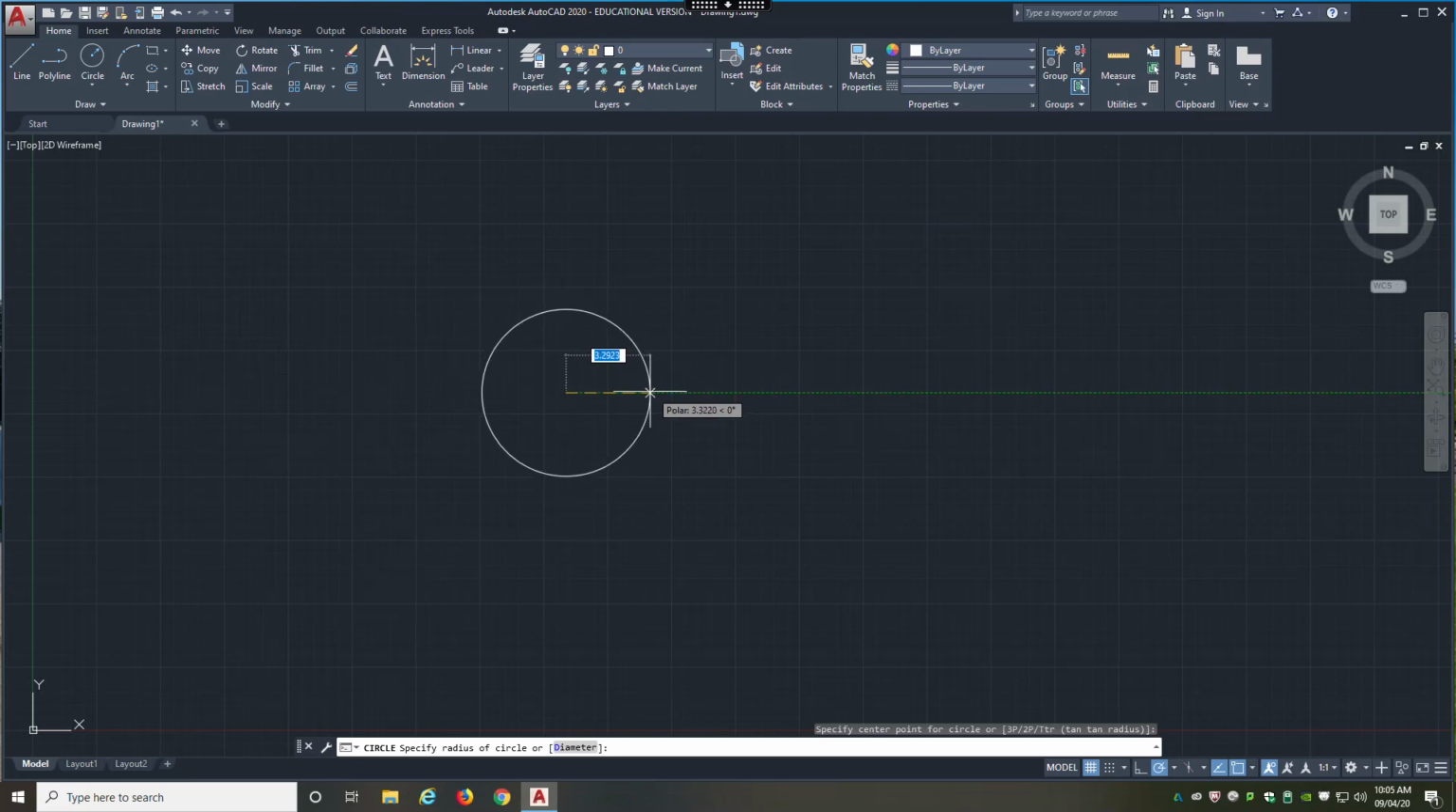And then from here, you're going to enter the radius, right? The radius is the center of the circle out to the edge of the circle. That's that yellow dotted line that you see, the 3.2627 that you see currently on my screen. So I'm just going to change it to 4 and hit enter.